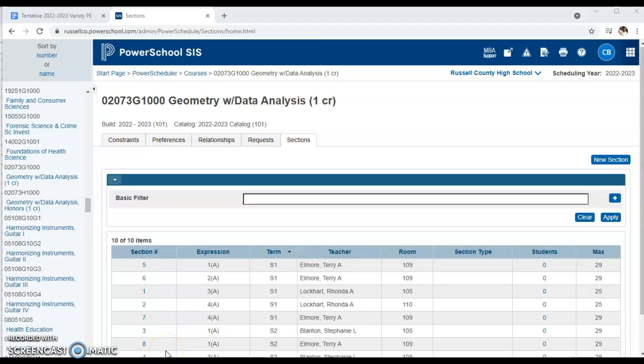I'm going to go over in PowerScheduler how we change teacher sections from one teacher to another. One of the things that we are doing right now, as an example, some of Miss Blanton's classes that we have scheduled for next year, we're going to transfer those to Miss Lockhart.